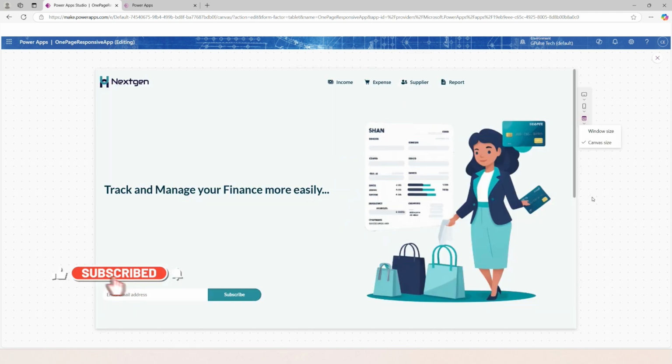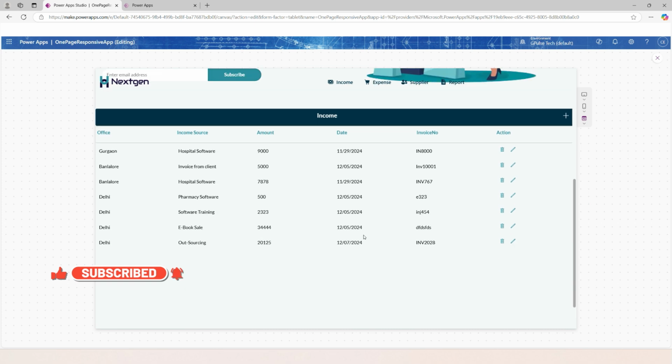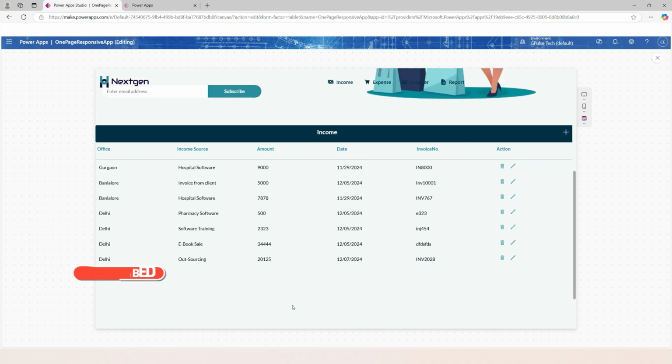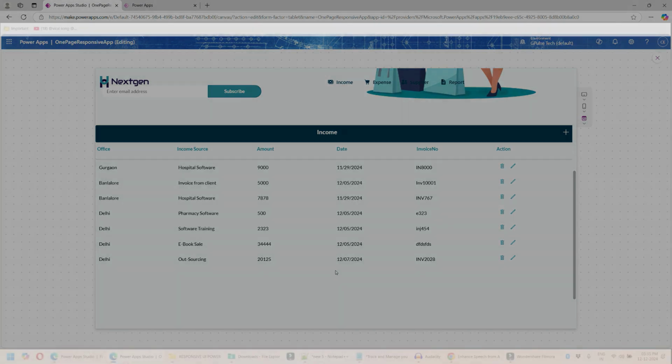All right, so this is all about this income section. In the next section, we will add one dialog, which will allow us to add income and update the income. Thank you.